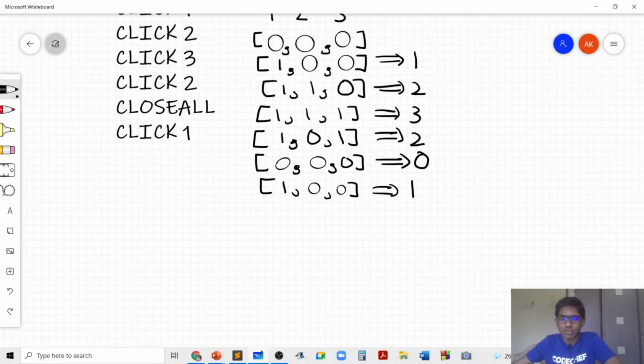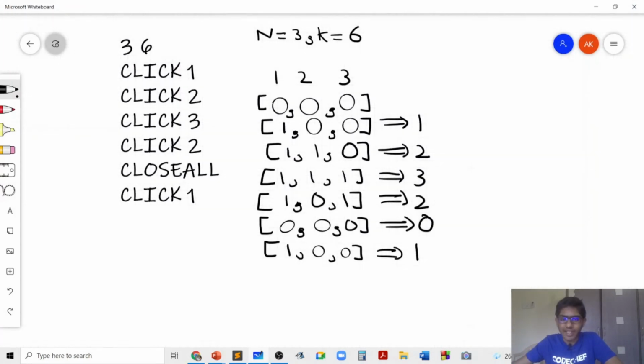Basically, we need to store a Boolean array of n elements. Whenever we have click I, we need to reverse the parity of I, so make a 0 to a 1 or a 1 to a 0 depending on the situation at the ith position, or the ith tweet. When we have a close all operation, we just need to set all the elements to 0, and that's all that we need to do.